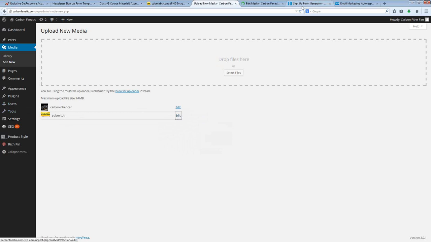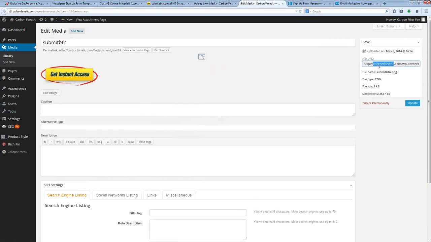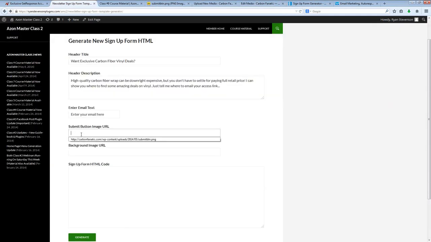Just click on Edit next to it, and this will take you to a page where you can get the complete URL for the image that you have uploaded. And then you can take this back to this form and paste it in.